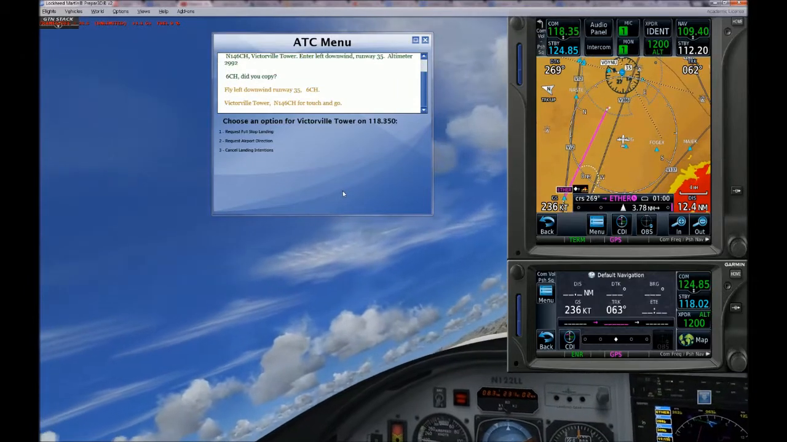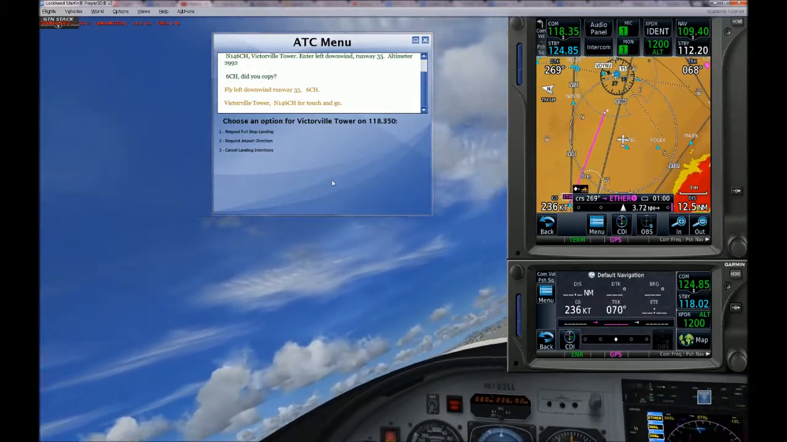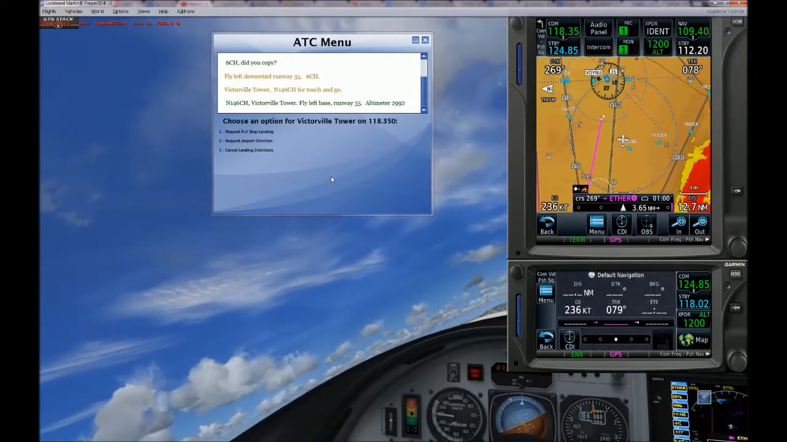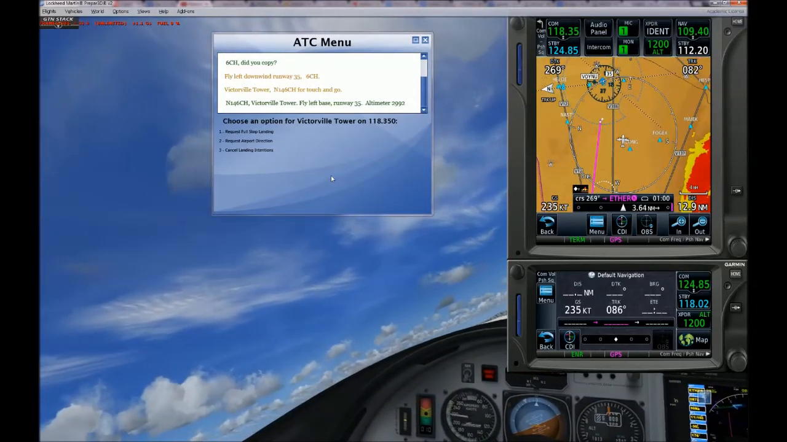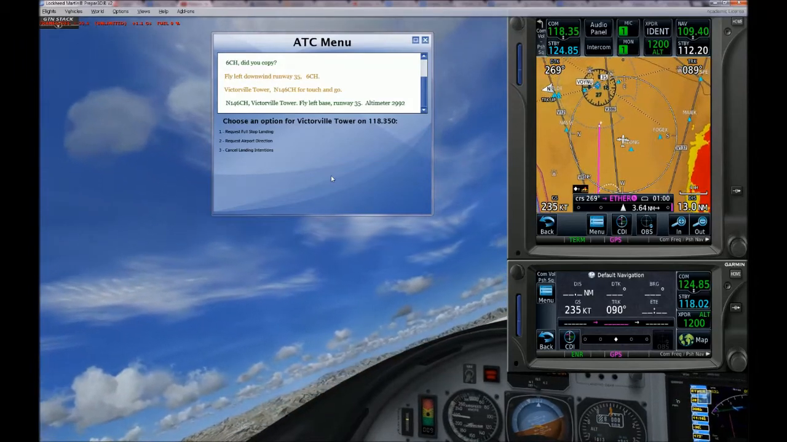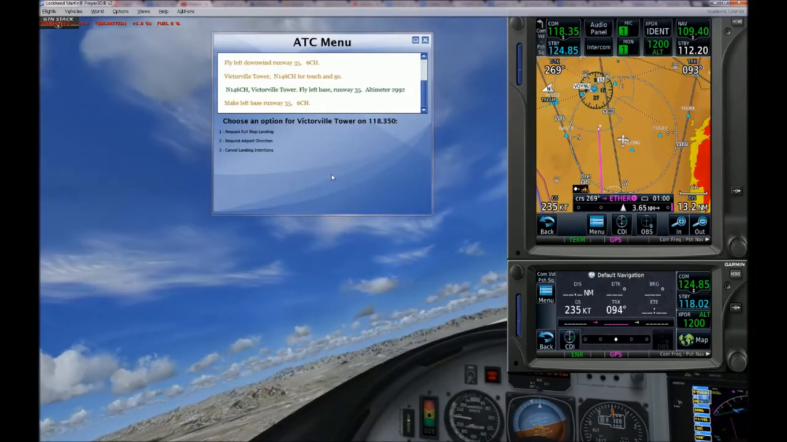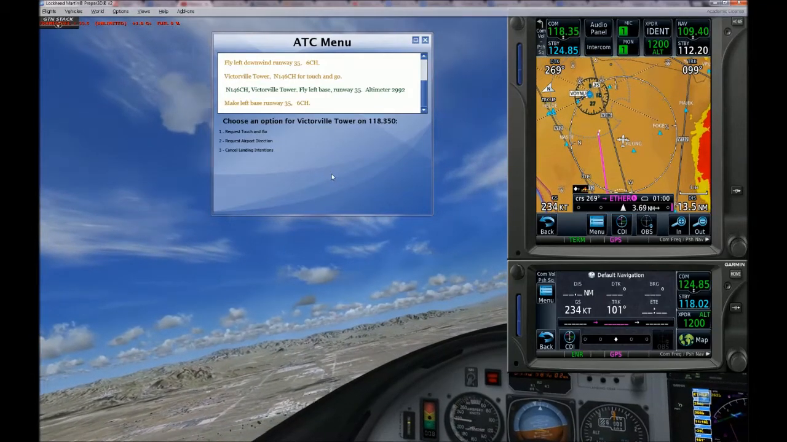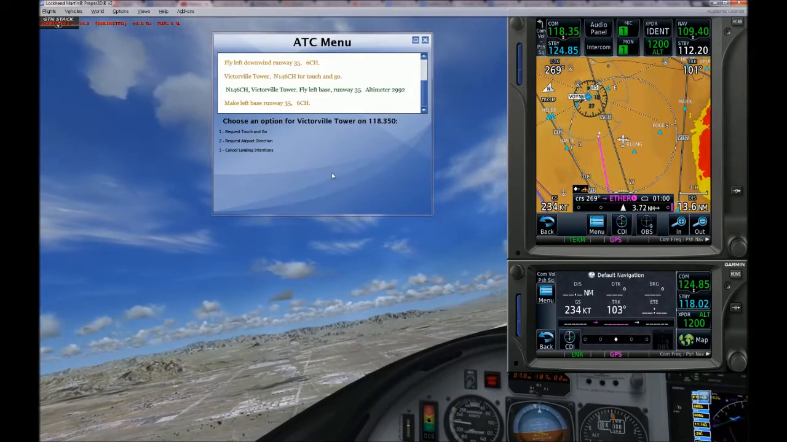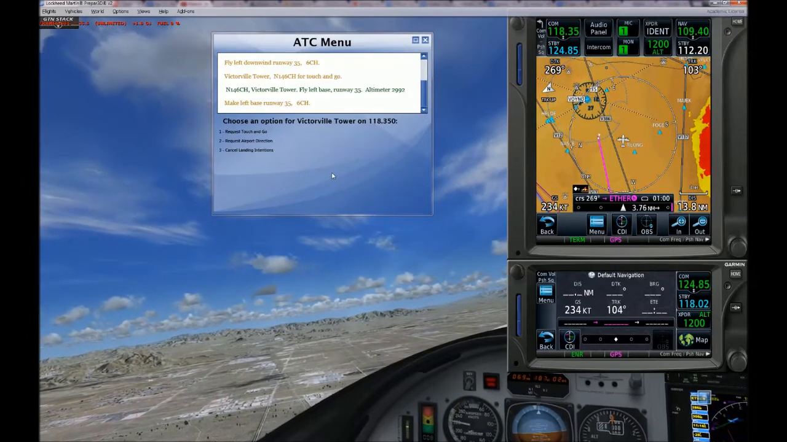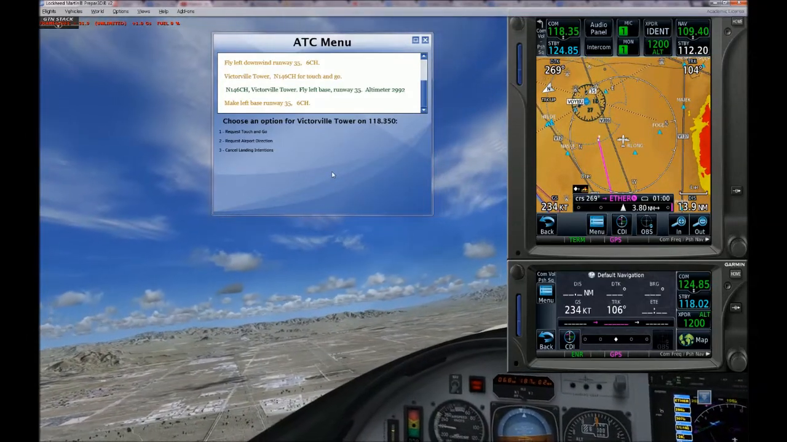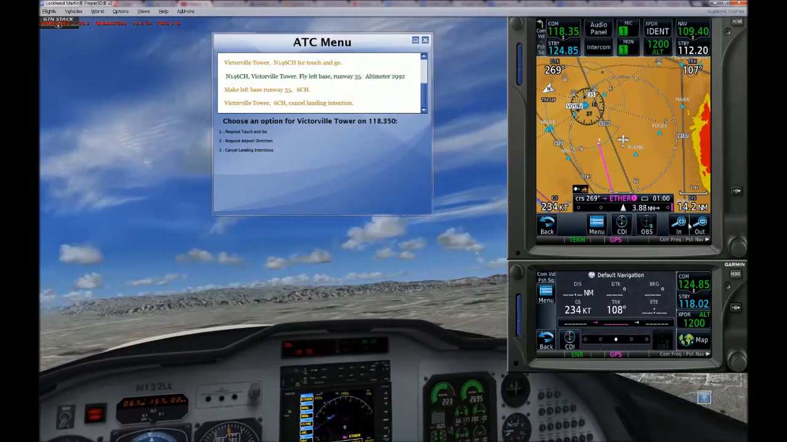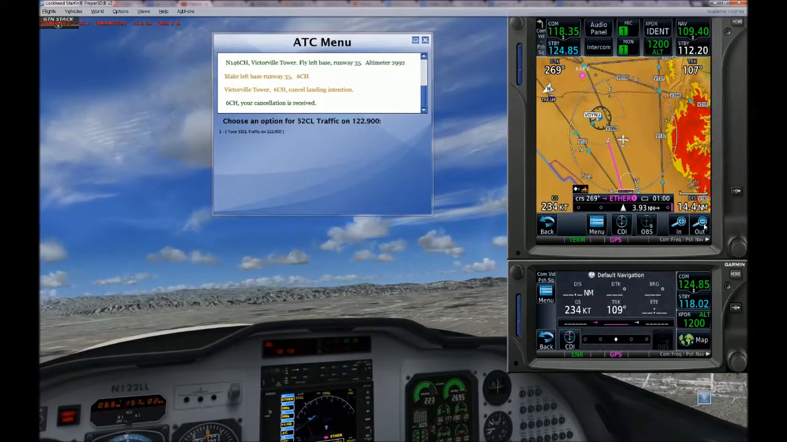Victorville Tower, November 146 Charlie Hotel, for touch and go. November 146, I didn't mean to do that. Victorville Tower, flight left base, runway 35, altimeter 29.92. Take left base, runway 35, 6 Charlie Hotel. Victorville Tower, 6 Charlie Hotel, cancel landing. 6 Charlie Hotel, your cancellation is received.